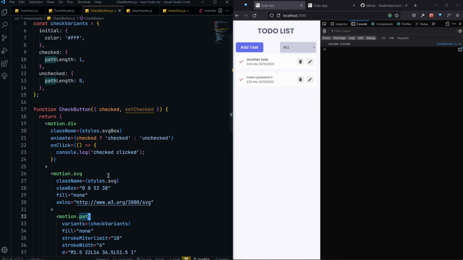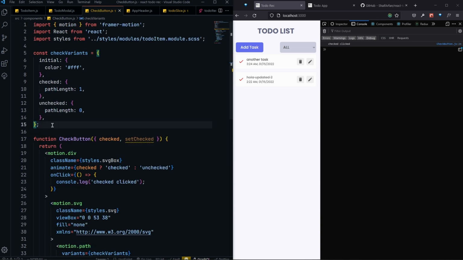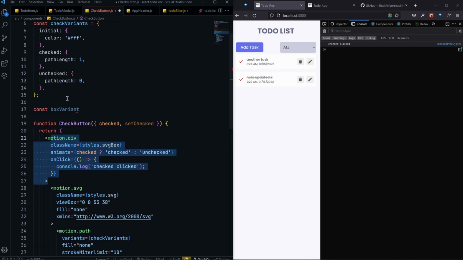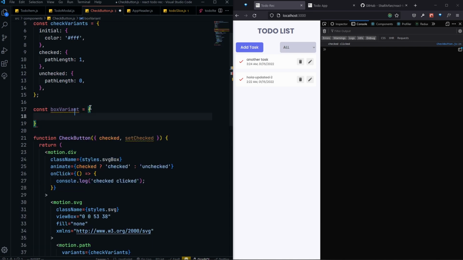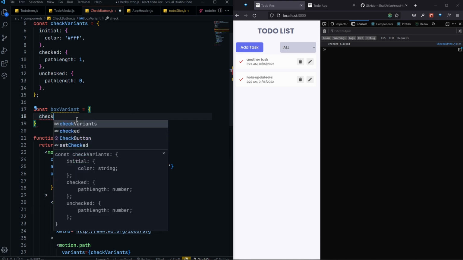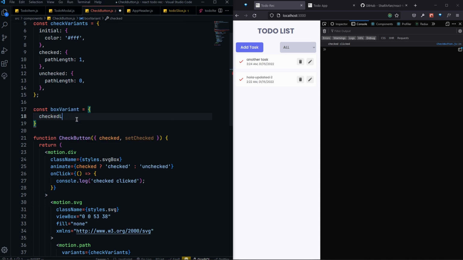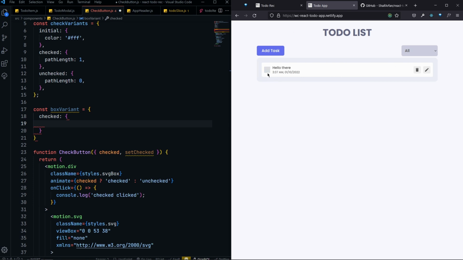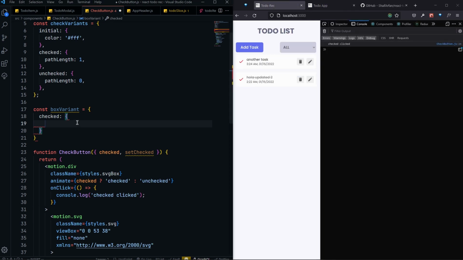So right now we are having this, and for the box, let's actually create the new variant that we are talking about. So const box variant. This is for the outer div that we have here. This one will have a checked and unchecked as well. So whenever this is checked, this box variant will also have some changes. Whenever it is checked, it will have this blue kind of background, and whenever it is unchecked, it is a gray background. That's what we will specify for the outer div.